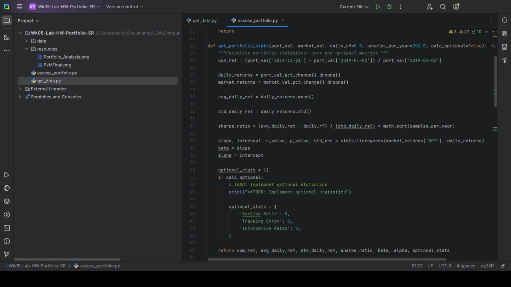For portfolio stats here, to calculate the cumulative return, we just take the portfolio value for the last trading day of the year minus the first trading day of the year, and then that whole thing divided by the first trading day of the year. To calculate daily returns, we use the percentage change function from pandas on the portfolio value and then drop any empty values, and we do the same thing for the market. So the average daily returns is just the mean of the daily returns series calculated here.